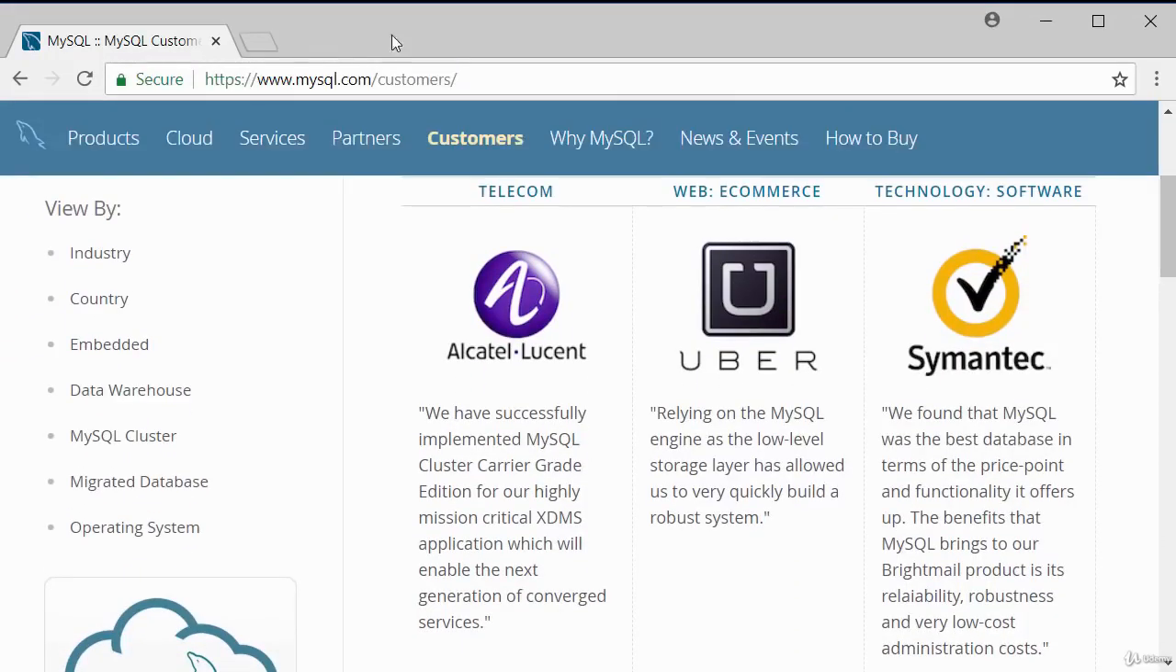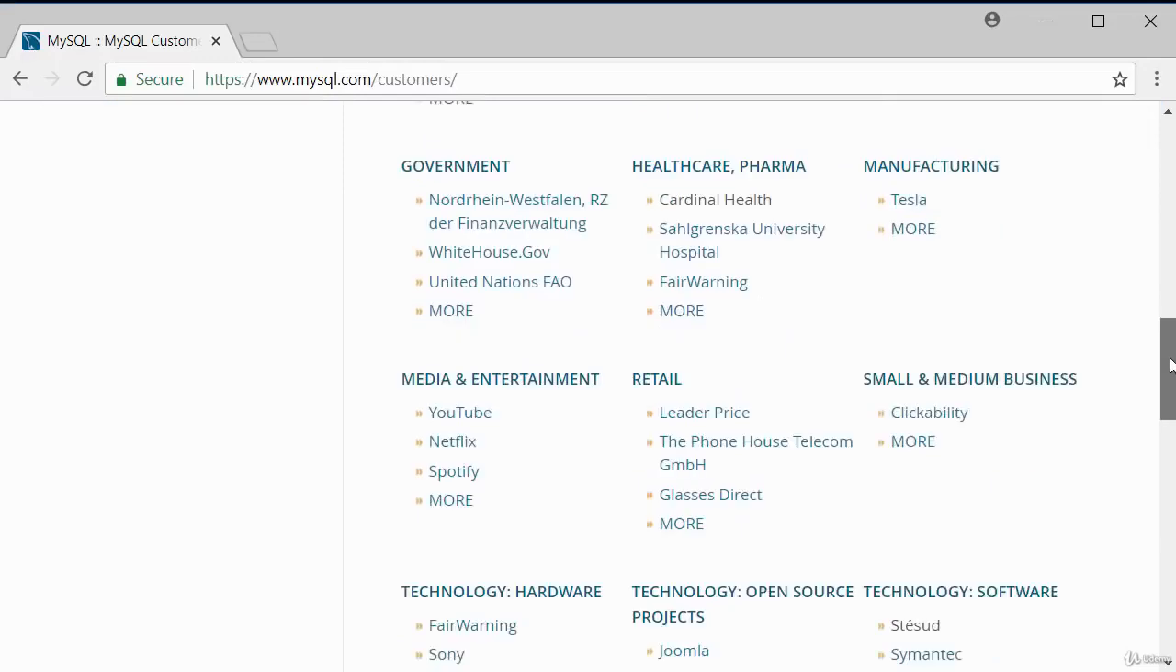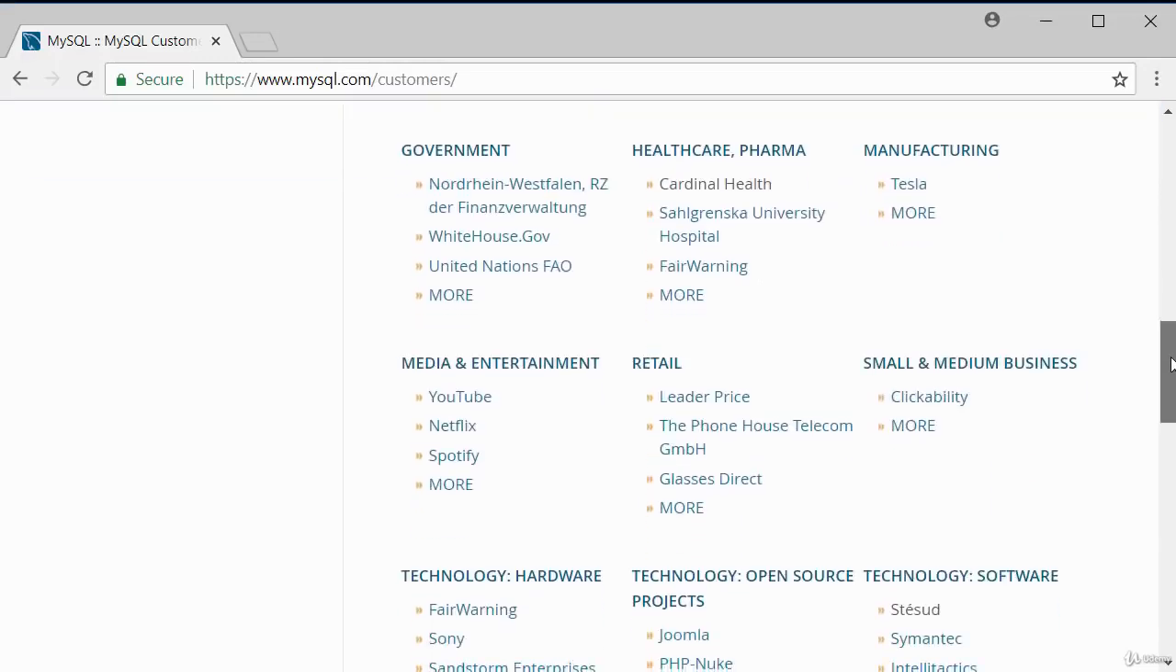So you've got the telecom sector, you've got web e-commerce, you've got technology/software. So there are different aspects. You've got government, healthcare, manufacturing, media, retail. Let's take a look at media and entertainment. You've got YouTube, Netflix, Spotify, and more. So there are some heavy players here using MySQL as a database.